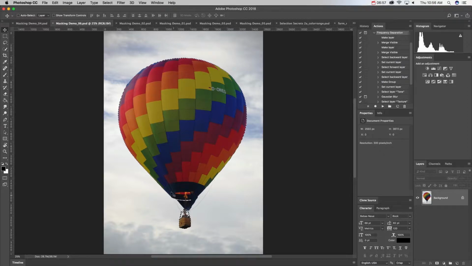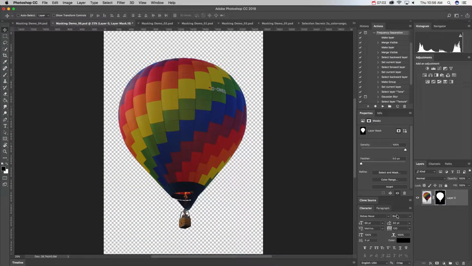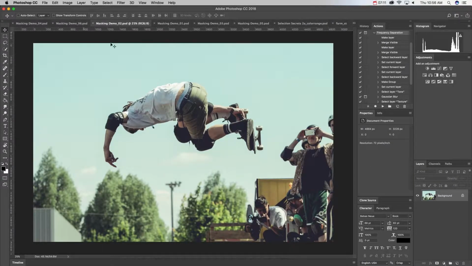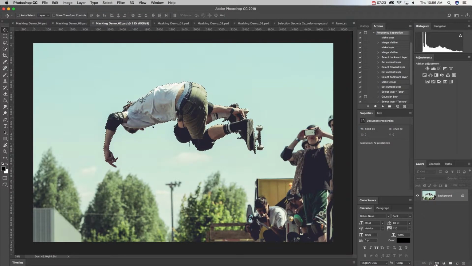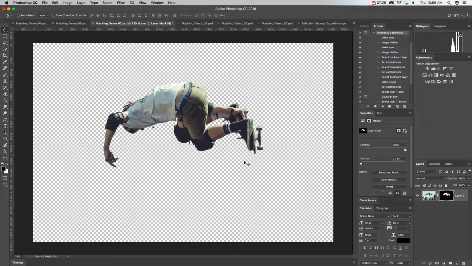I'm going to load my balloon selection, introduce a layer mask, and now I've canceled out my background. Everything that's white is visible, everything that's black is masked or hidden. Here's another one we'll work with this week. In order to mask it, we have a selection. We create a layer mask, and then all of the areas that are inside of that selection are going to be visible. All the areas outside are going to be hidden.